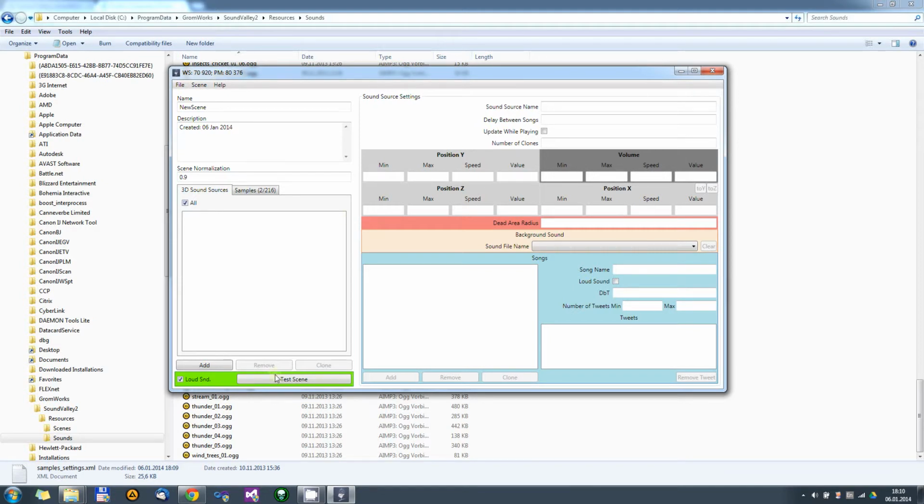Scene is created. The scene test is active now, so we can call it New Scene Test, for example. This is inserted automatically. Scene normalization is 0.9. It's okay because we do not know how it sounds. Let's add a single sound source. Click Add, and you can see a new sound source appeared.